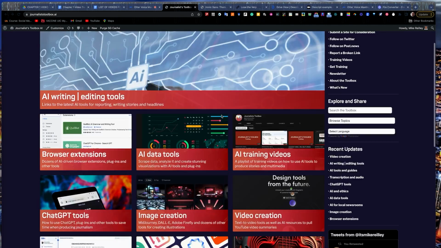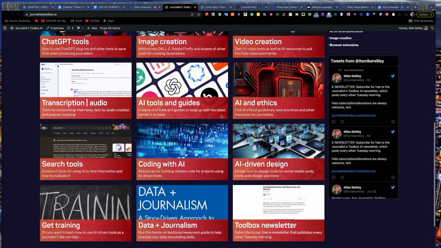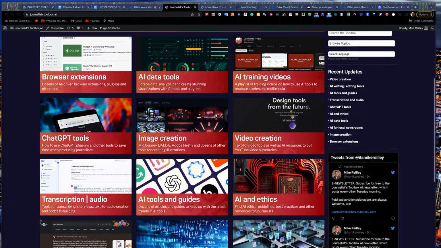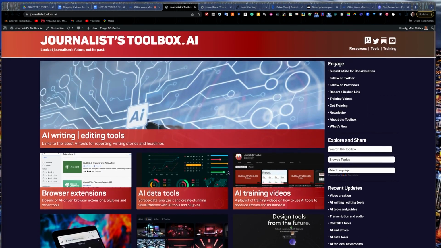JournalistToolbox.ai website, by the way, has all kinds of different resources in here for you. Transcription and audio tools, some of which we'll work with today. Ethics resources, image creation, which we'll play with in some of our later chapters, all kinds of stuff, including training videos as well. So take advantage of this free resource. It's an extension of this book, JournalistToolbox.ai. So let's take a look at our first tool here.